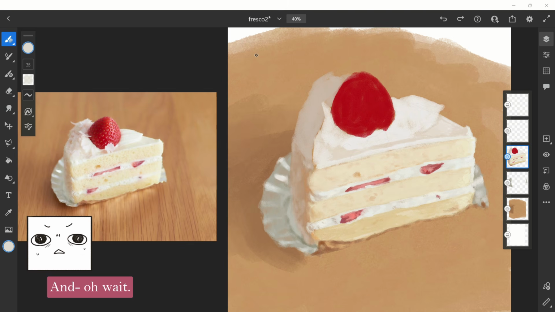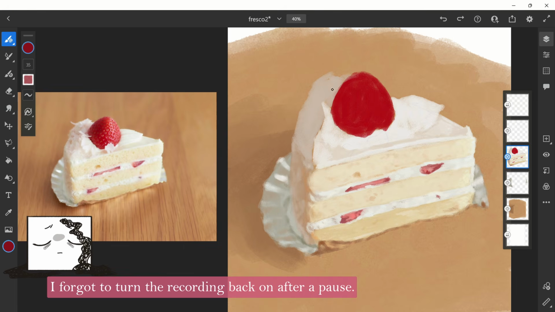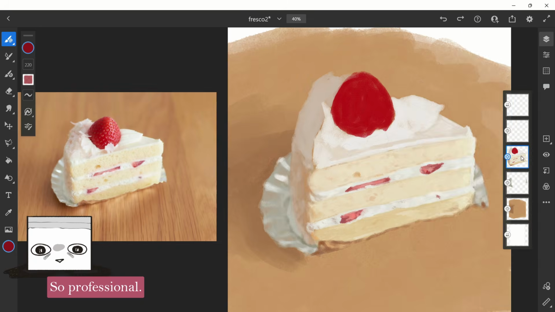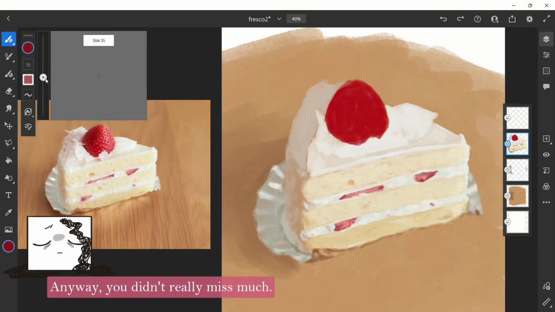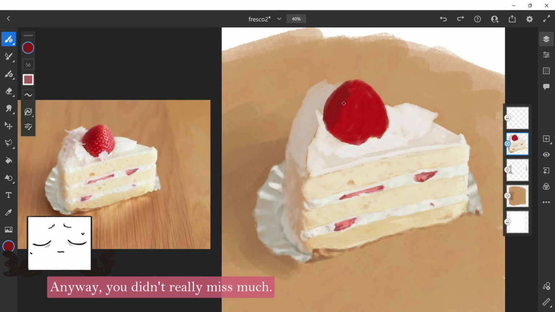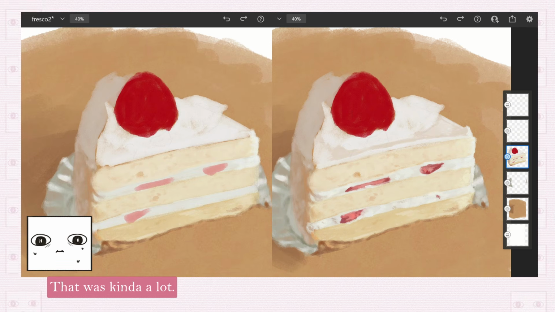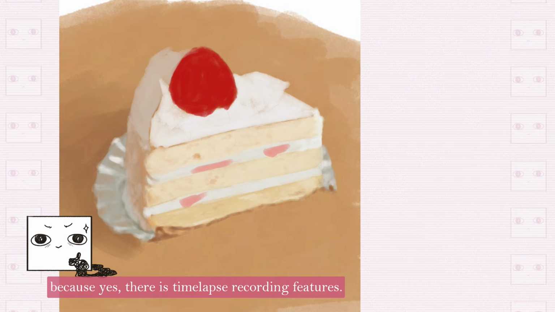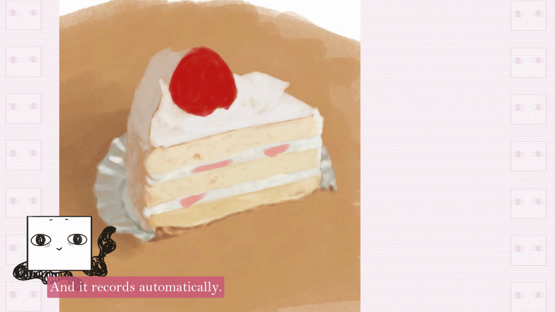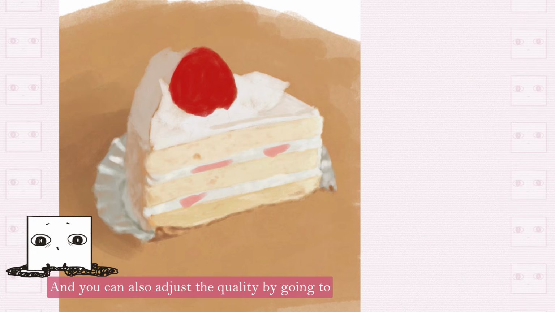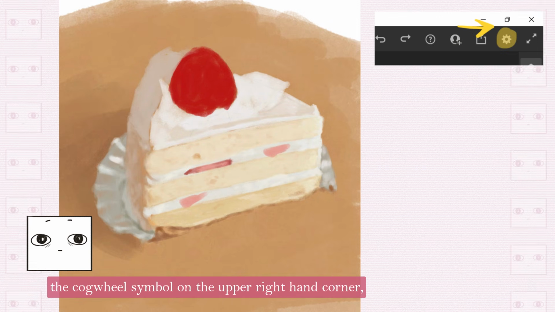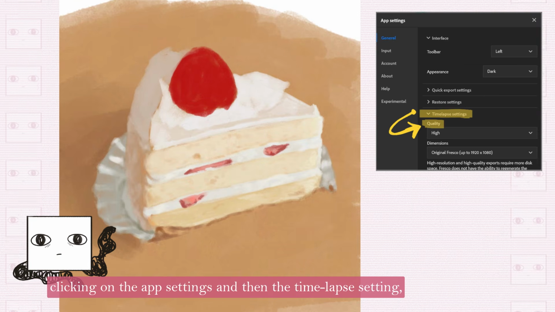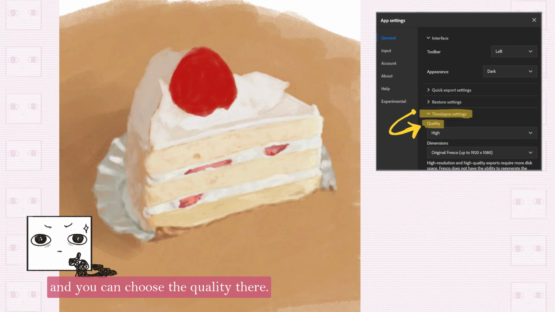And oh wait, I forgot to turn the recording back on after a pause. Wow, so professional. Anyway, you didn't really miss much. Well, actually, there was quite a lot, so here's a time-lapse recording for that part, because yes, there is a time-lapse recording feature and it records automatically. And you can also adjust the quality by going to the cog wheel symbol on the upper right-hand corner, clicking on the app settings and then the time-lapse setting, and you can choose the quality there.